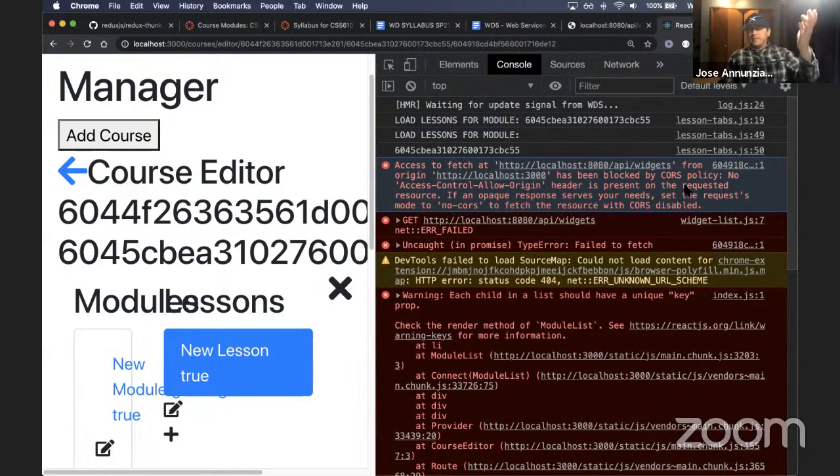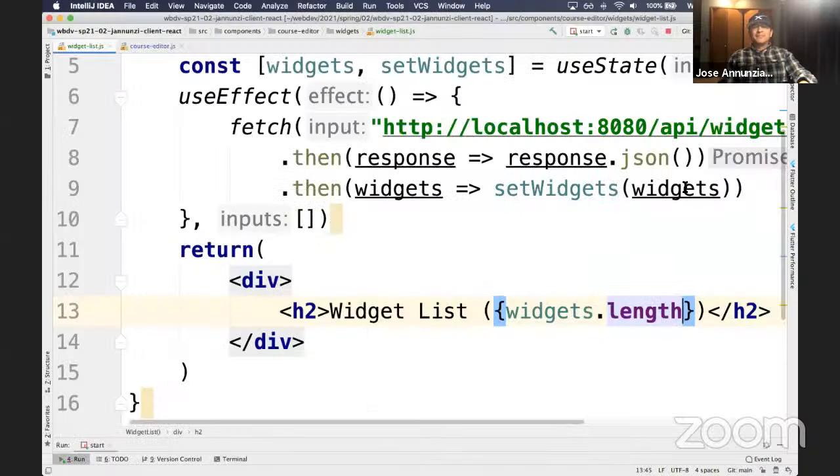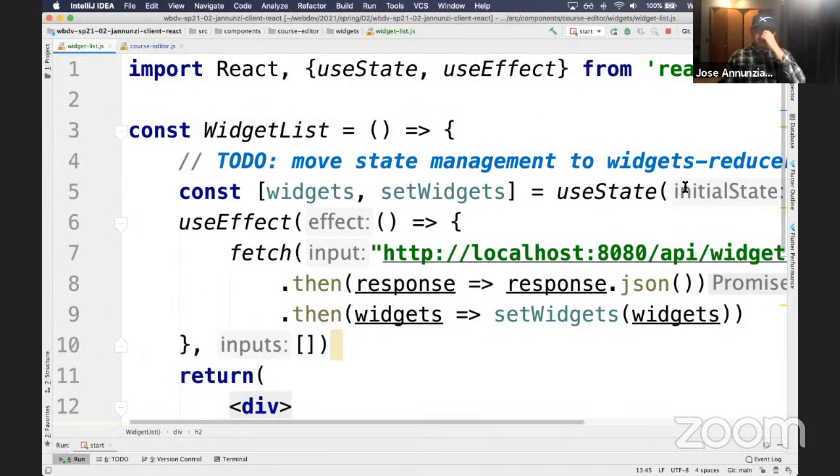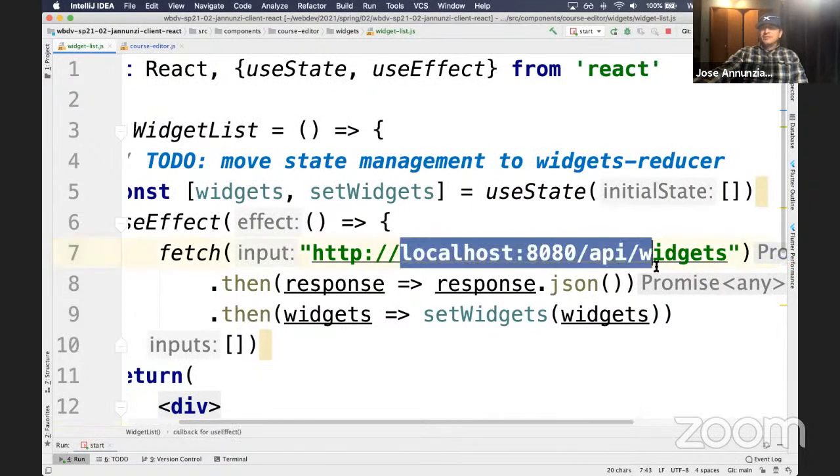When you download it from a website, our website is localhost 3000, right? We're downloading widget list here from localhost 3000. And what it's trying to do is access another port, 8080. So it was downloaded from 3000, but it's trying to connect to 8080, right? Basically, we're downloading it from our local Node.js server that is running at 3000, and it's trying to connect to a Java server that is running at 8080. And that's a clear violation of the CORS policy, right?